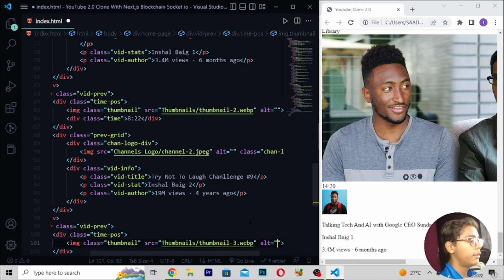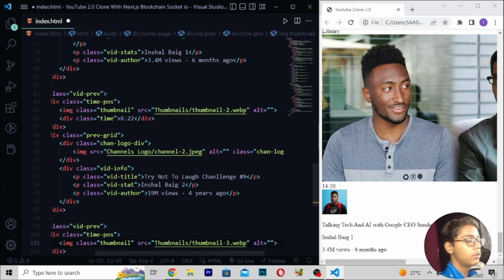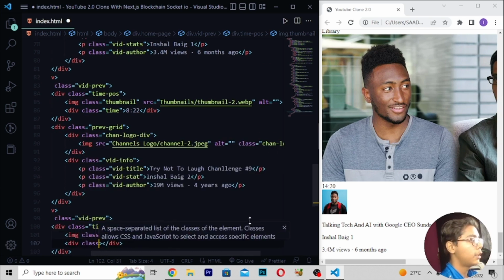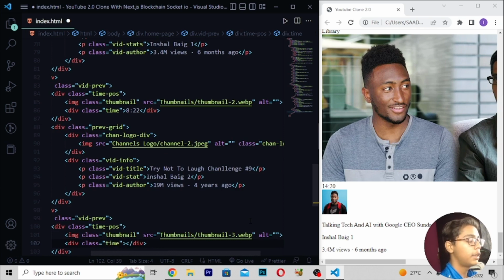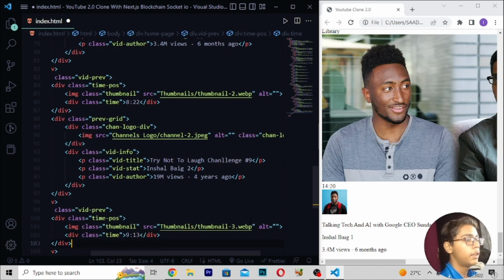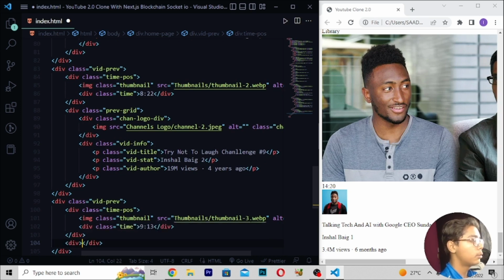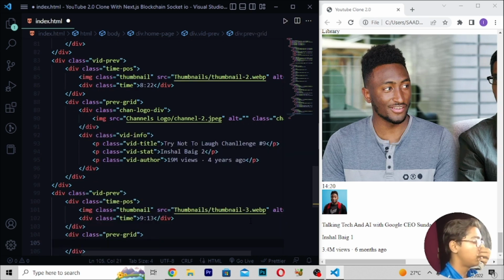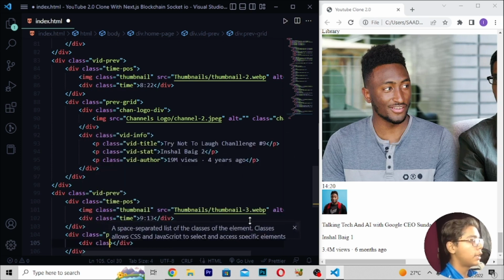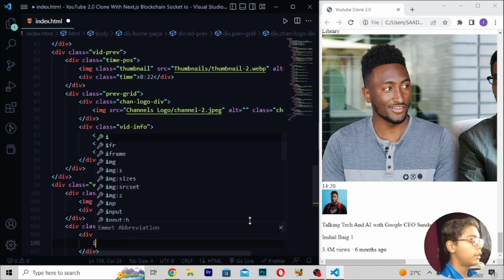Then when you've written this, you now have to do one thing. I will be moving down after this tag, right here div class time, then I will be writing here 9:13. Then I will be moving right here div class preview grid. Then I will be moving down, right here div class, then I will be writing chan logo div. Then I will be moving right here image.